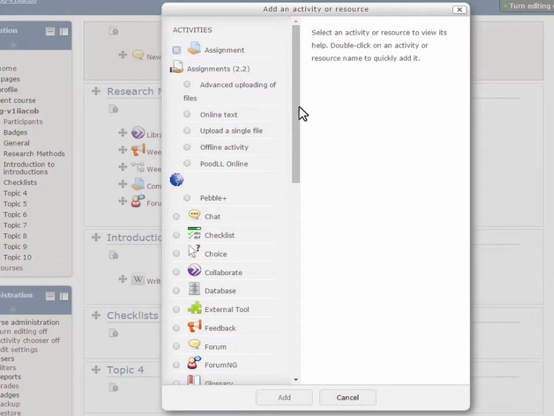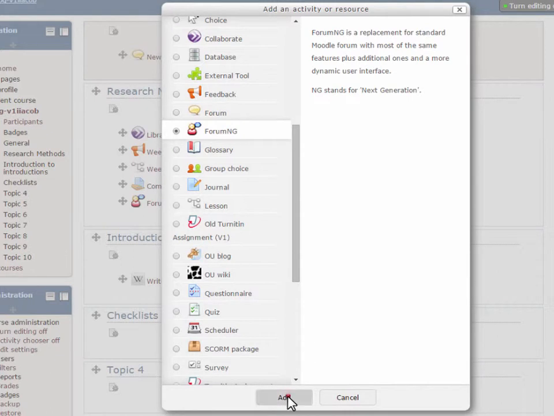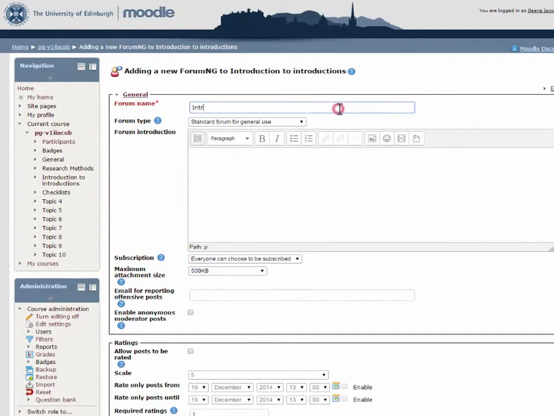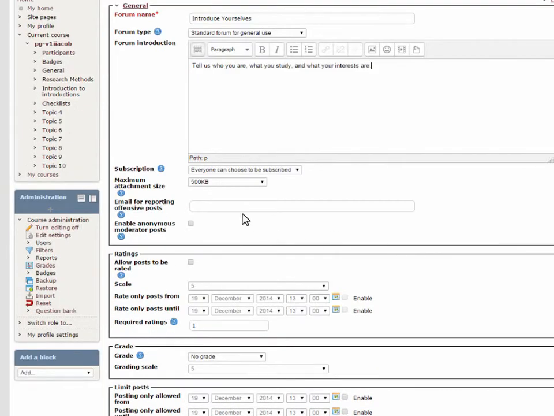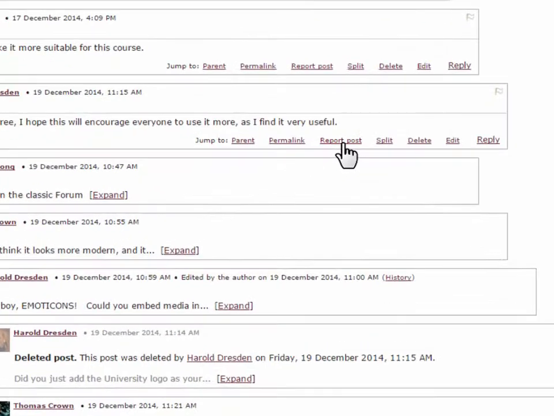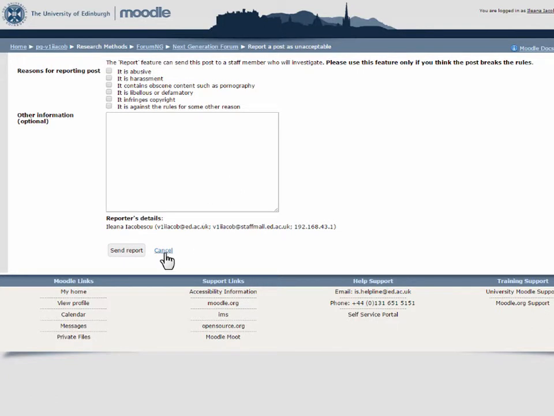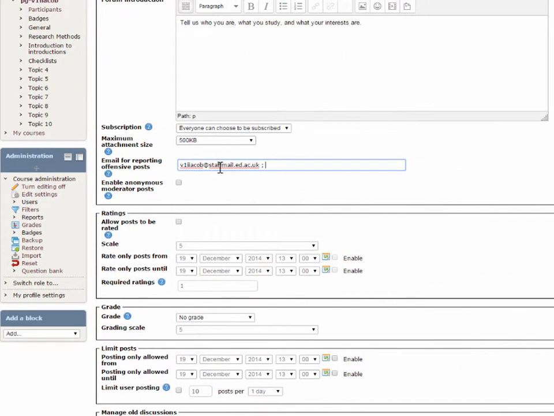It's worth being aware of the differences in the setup of a ForumNG activity compared to a Moodle forum. In the General section, there's an option to add an email address so that users can report offensive posts. If an email address is supplied, then a report link appears next to each post. Users can click the link to report offensive posts. The information will be sent to the email address entered here. More than one email address can be added, so long as they are separated by a semicolon.